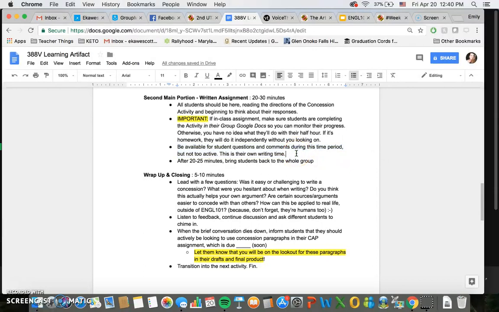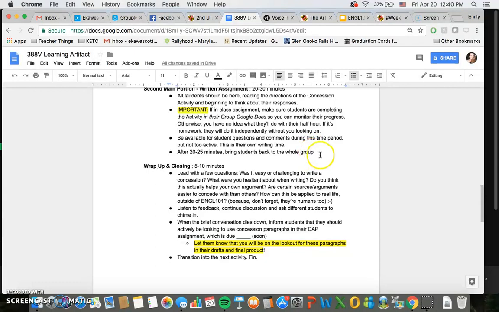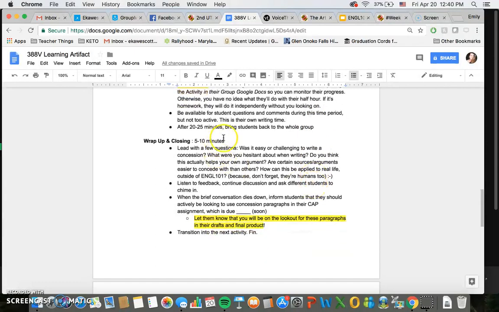This is their own writing time and they're trying something new, so it might be a little scary for them. If you see something wrong, I know I have an inclination to comment on things like, oh, maybe change this, but I'm going to refrain in this case. So after 20 to 25 minutes, bring students back to the whole group and move into your wrap-up and closing.